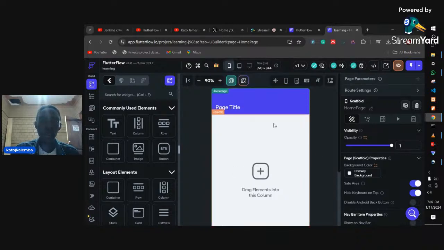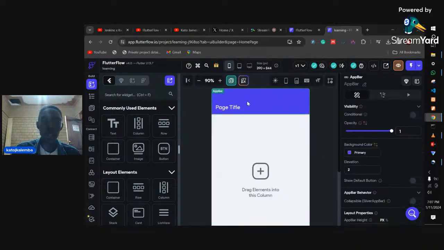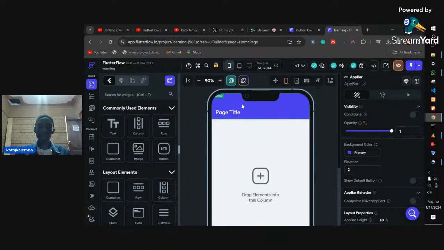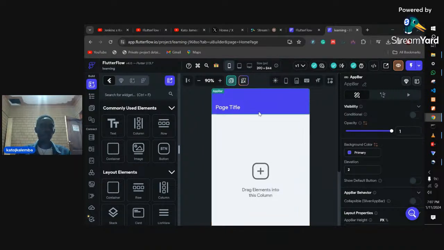So this is the interface. This is the app bar, and this is the body. It's like the navigation bar in a website, and this is the body of the website. You can add frames so that it appears more like a phone interface. But our main focus is on these features.